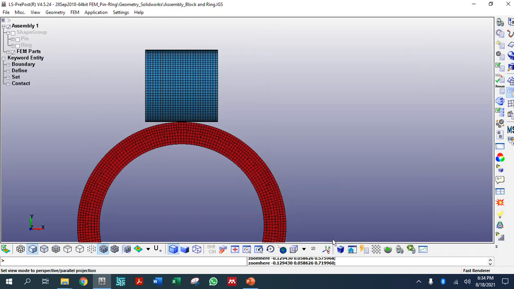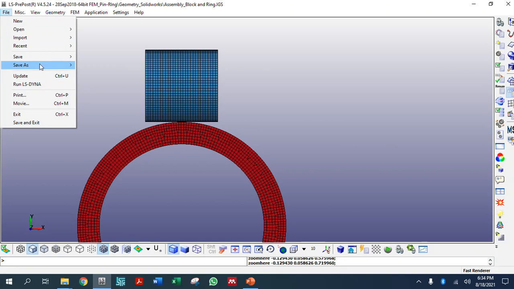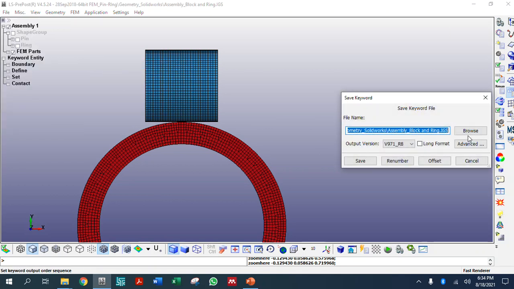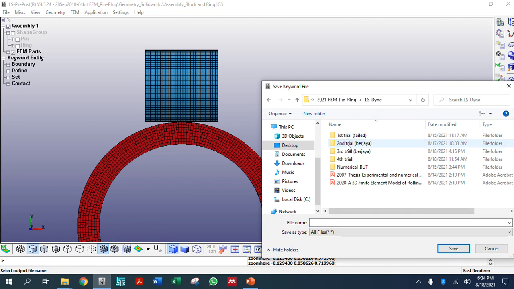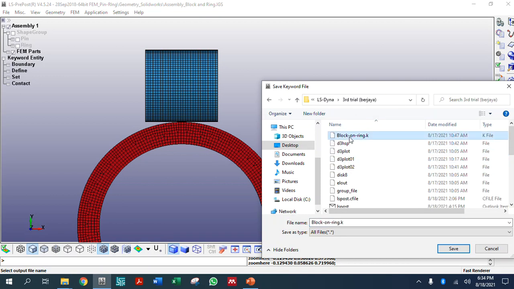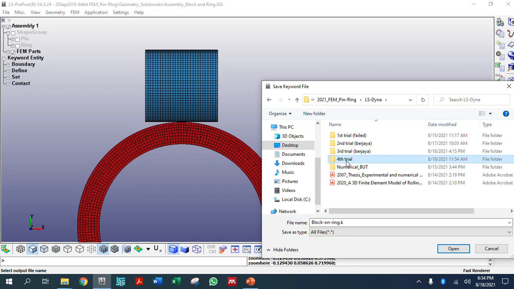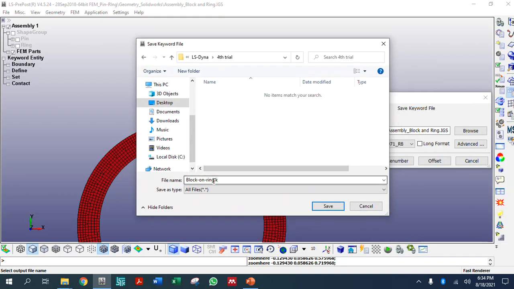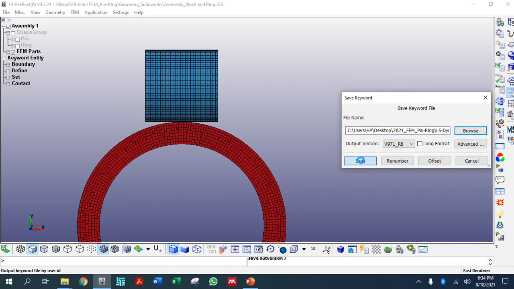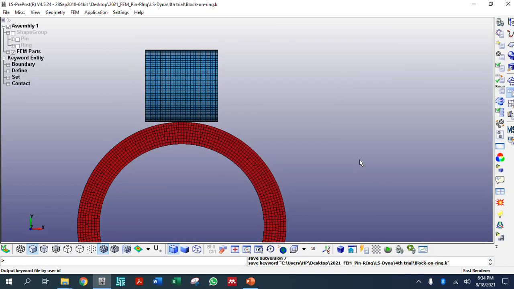So now we are finished. What we need now is to save this file, not to use the same name again. So we save this block in the key file format, and save.